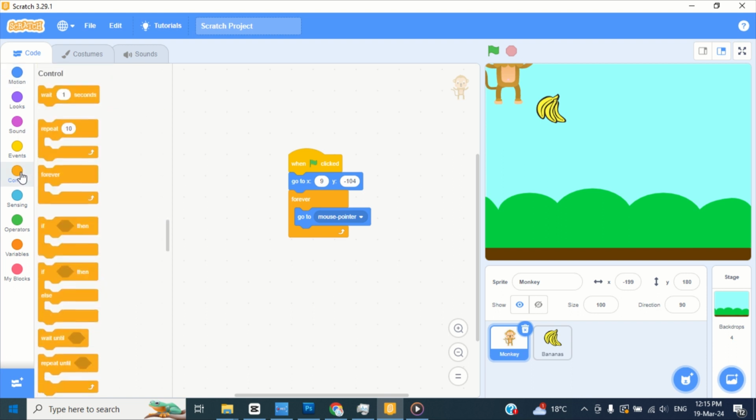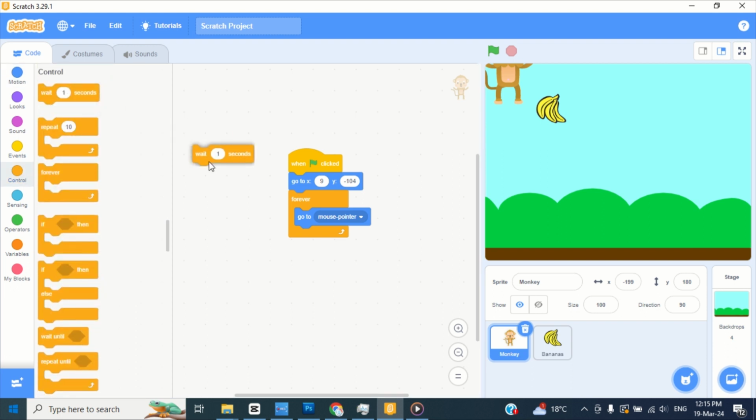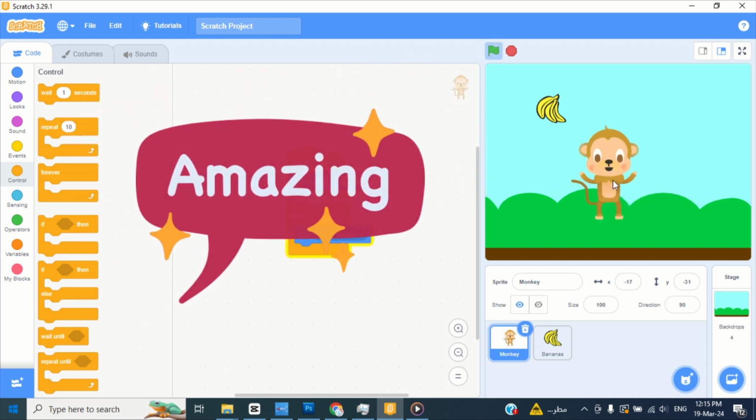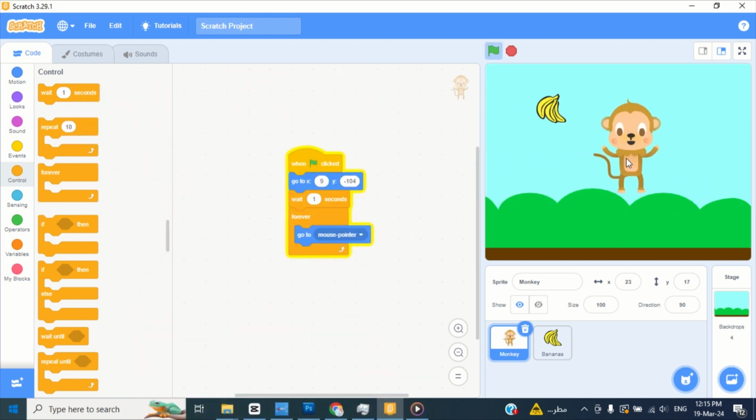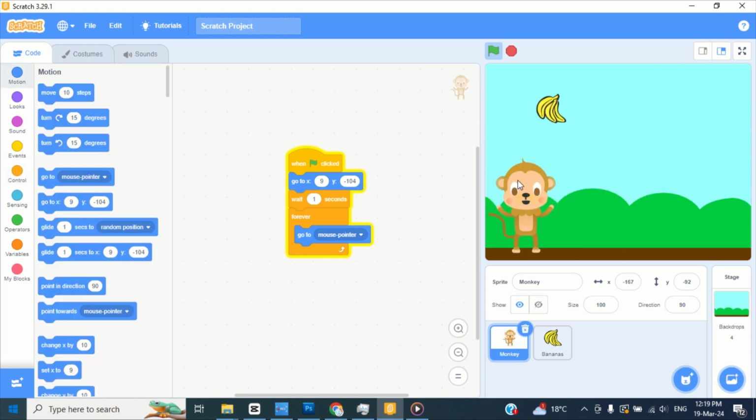So now I'll go to the control category and drag the wait 1 seconds block of code and put it right below the go to X and Y position. So let's have a look at our code. Now I'm telling Scratch when green flag clicked, go to X equal 9 and Y equal negative 104. Then wait for 1 second and in the forever loop, go to the mouse pointer. Amazing! Now my monkey started from the position I set it at and now it's moving with my mouse pointer. As you can see, my monkey is moving with my mouse pointer all over the stage.